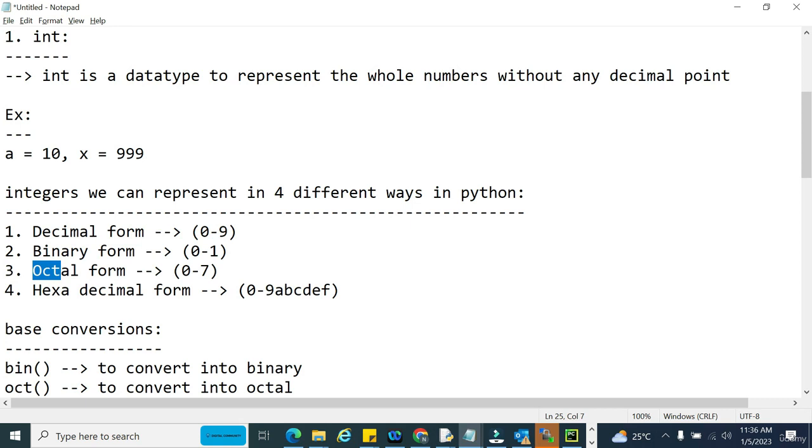Now let us move to the fourth form, that is the hexadecimal form. Dec is pointing to 10 and hex is pointing to 6. So 10 plus 6, a total of 16 numbers we have in hexadecimal form, especially from 0 to 9 first.